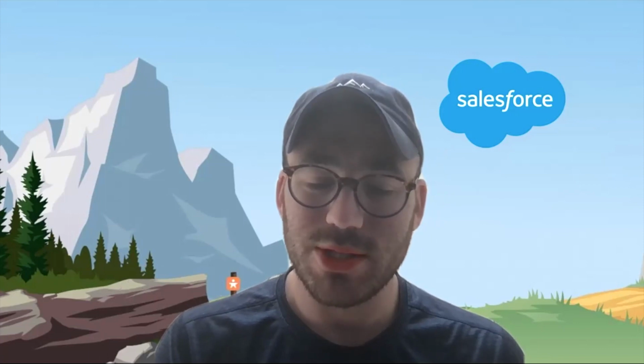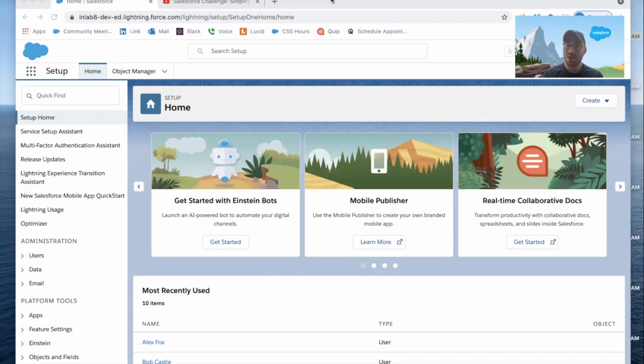Let's go ahead and dive into the solution to yesterday's challenge. Yesterday's challenge was around simplifying the lead creation process. What this effectively looks like is we're going to create a screen flow, and we're going to add that screen flow to the utility bar, which is going to allow us to really easily and nicely create leads right from the bottom left-hand corner of the screen. And I can just quickly show you what that looks like.